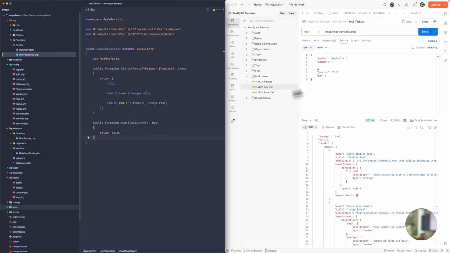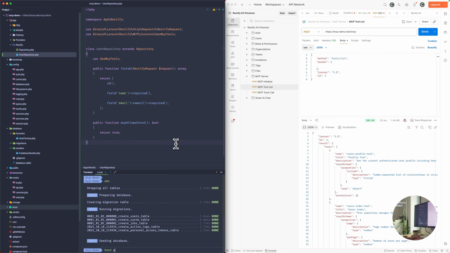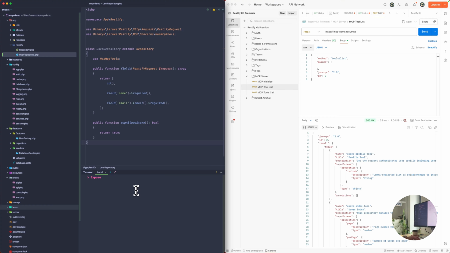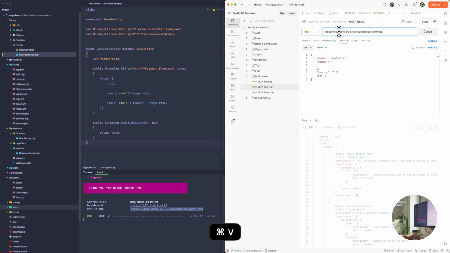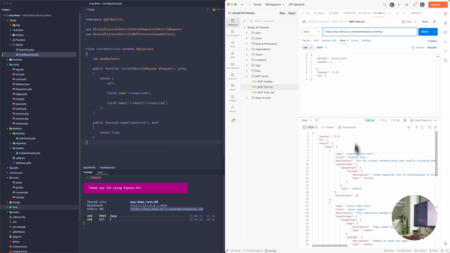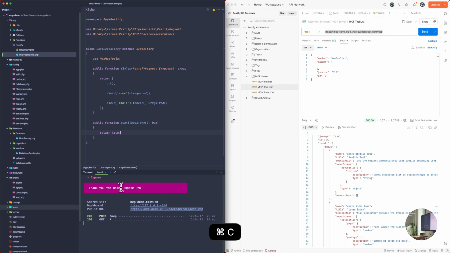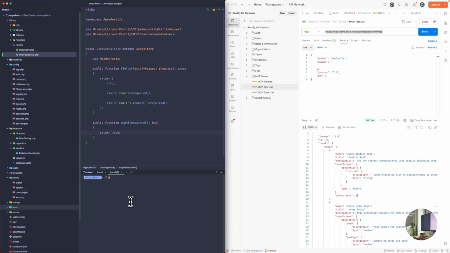To make this work with Claude Code, we need to expose the application on a public URL. So I will use Herd for that. It will expose this URL. I can test it out. It still works. And we need to add this in Claude Code.